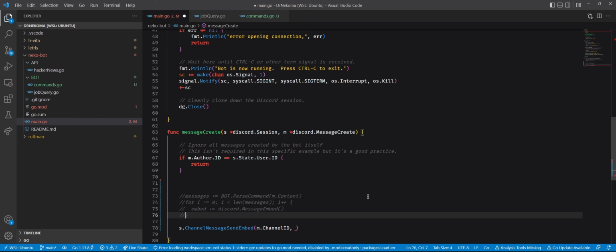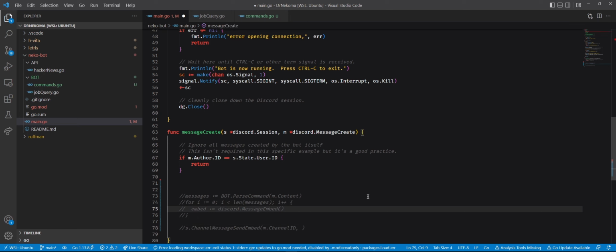That's not what I want to do. I want to know how you create, like, and start appending a bunch of embeds. You see? Okay, let's start with that.